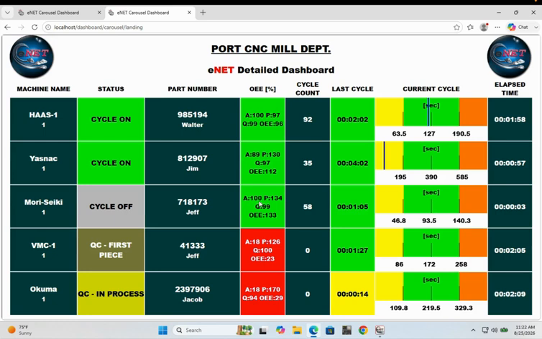The first dashboard is called the Detailed Dashboard, and as you can see, these dashboards can be customized with a company logo and/or a company or department name. The first column displays the machine name and current shift. Then, the current status of the machine, part number, and the operator that's logged in on the machine.